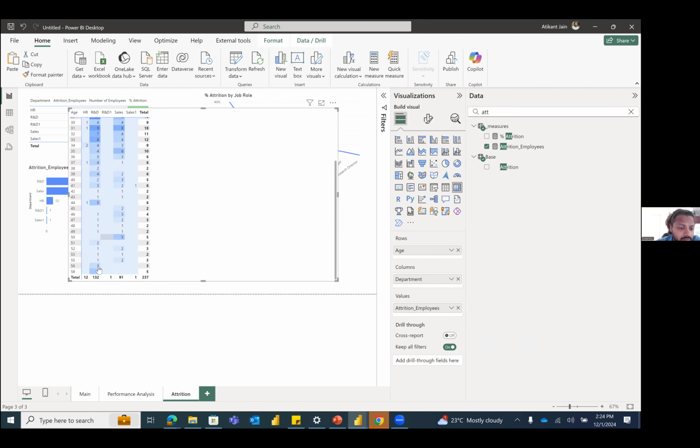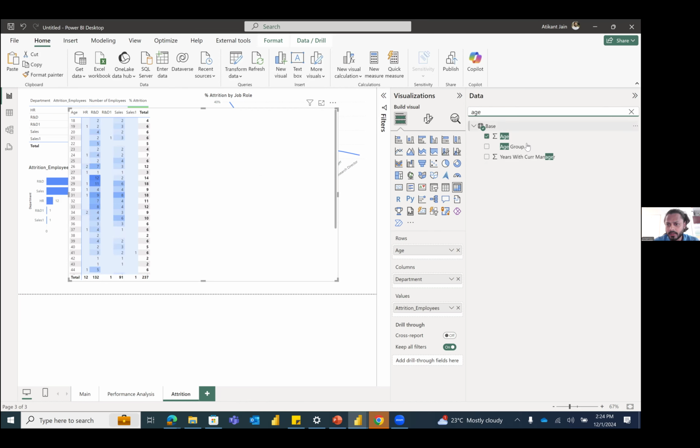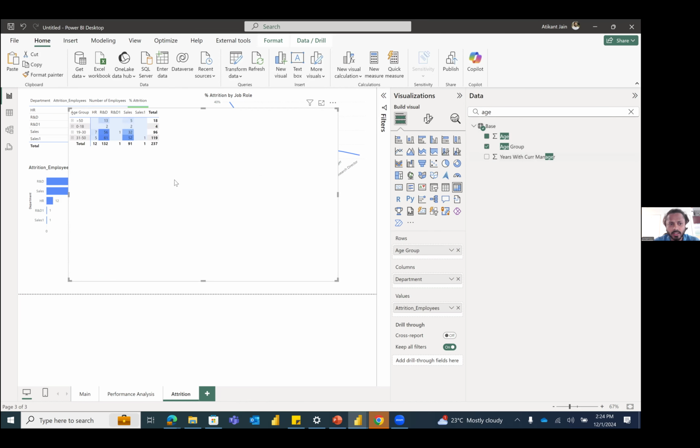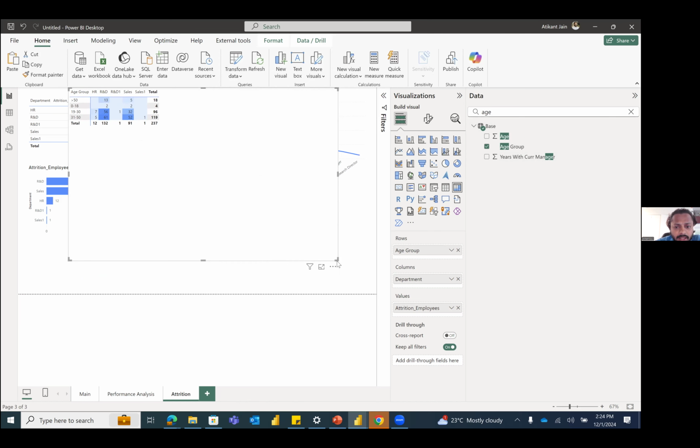And we can see some pattern in age 44 and 55, around 5 attrition for sales, right? So this is how we can see the pattern. In HR, that's not much, just one, one, one, two for different ages. Instead of age in rows, we can add the age group that we already created. Now you can see the highest is 61 for age group 31 to 50 for R&D. So we can analyze the data using this.